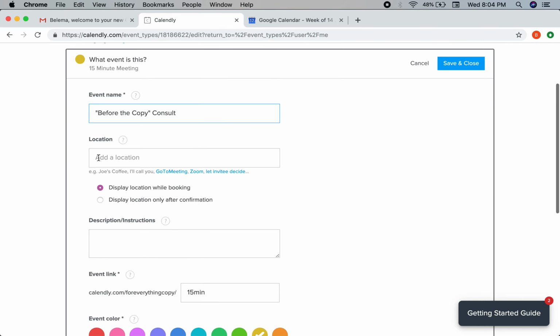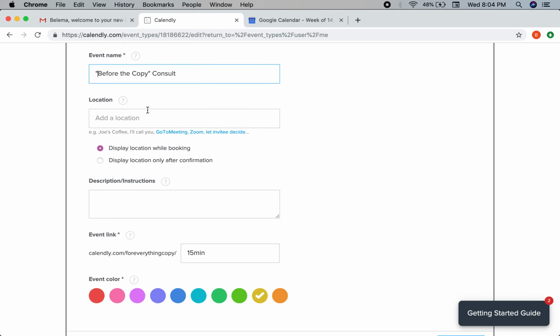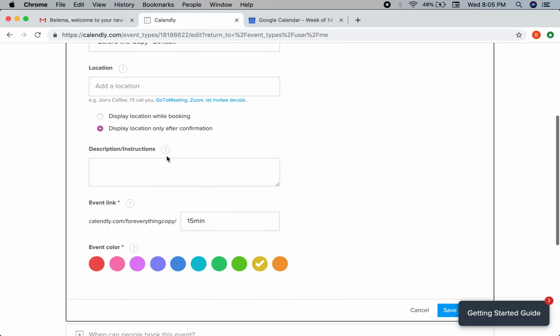So the location, we're going to use Zoom, okay? And then I'm going to leave that blank for now. I'll show you how to set up Zoom, and then we'll link that back here. So if you don't know how to set up Zoom, go check my other video on how to set up Zoom for your free discovery calls, and then you'll be able to link both of them. So I'm going to select display location only after confirmation, and then description instructions. You just really keep it simple.